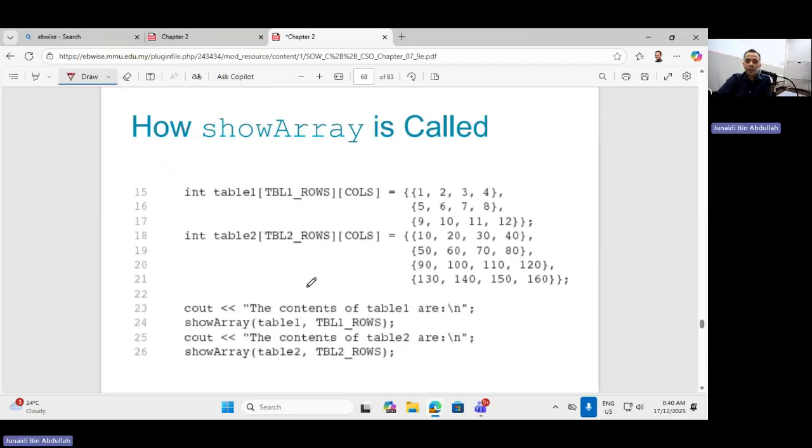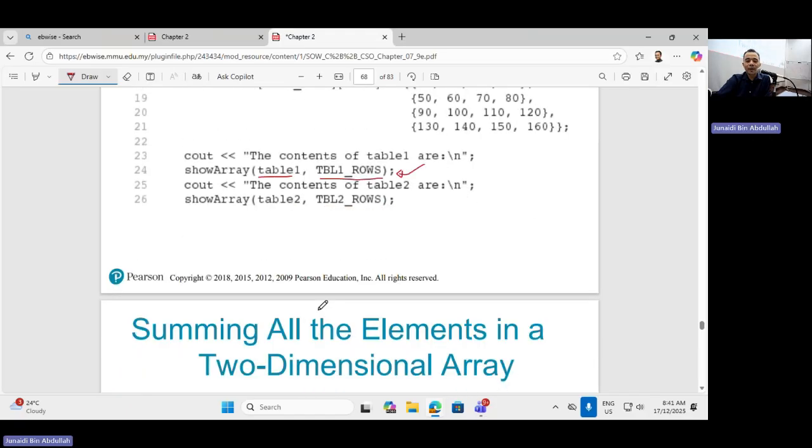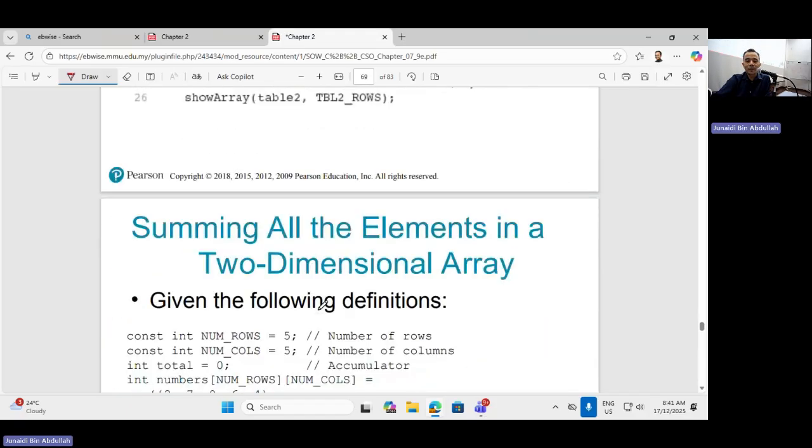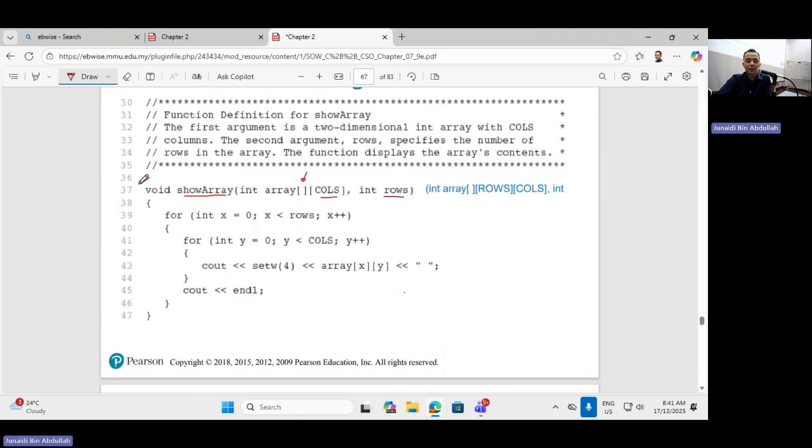Okay, so how is showArray called? Function call is very simple. You just need to pass two things. Number one is the array, and then number two is the size. For 2D, the size will be rows. For 3D, the size will be depth. For 1D, the size will be the array length. So function call should not be a problem. The things that you need to focus on might be how you write the function definition, something like this. This is the function definition.